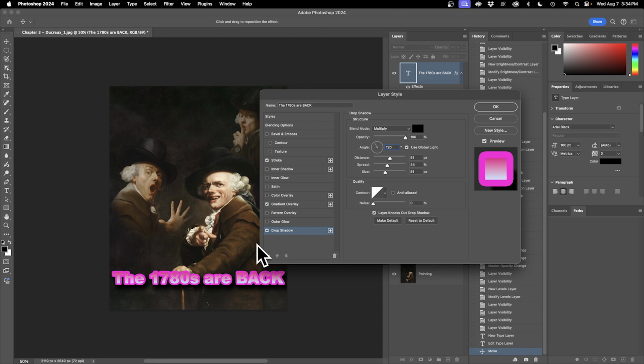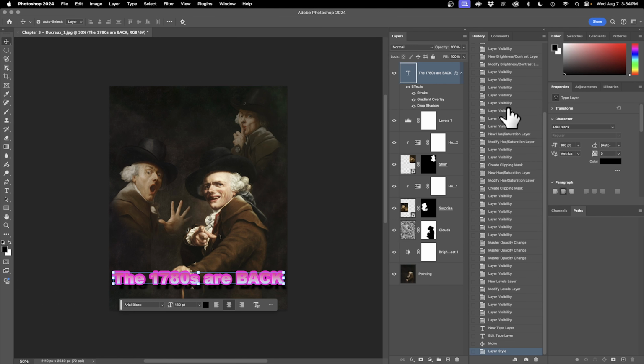Global light just says that if I have other effects in here, it will match the angle for it. Distance, I'm going to do 75. I'm hitting tab to move between these boxes. 10% and 20%. And we can see that that kind of lifts the text up off of the surface in this kind of nice three-dimensional appearance. And I'm going to click OK.